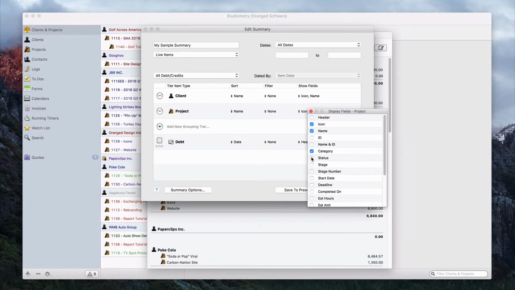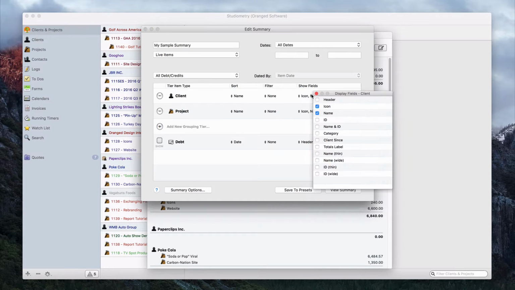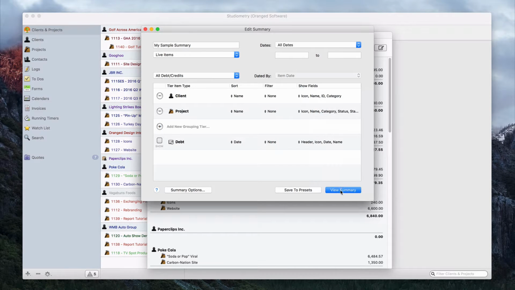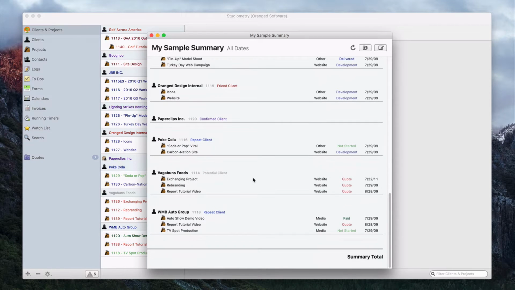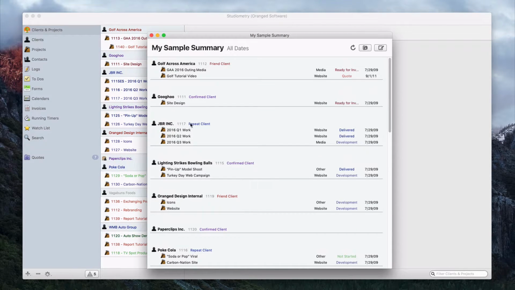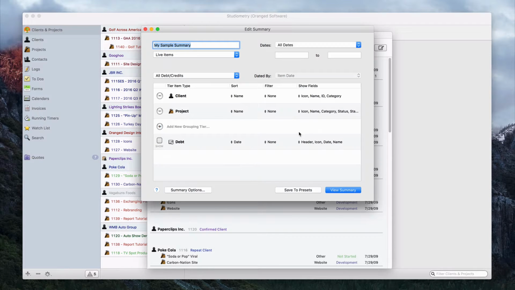We could show specific details about the project, maybe a start date, and then information about the clients. We can have their category and their ID. And then when I hit View Summary, we can see here there's a lot of information about the clients and the projects, and we don't have any of the details about the work items because we don't really care about that right now. So although it is based on work items, technically there aren't actually any work item details in this summary. So it's really just showing the flexibility of what you can do using all of these different tiers to display a lot of information in a lot of detailed ways using Studiometry's custom summaries.